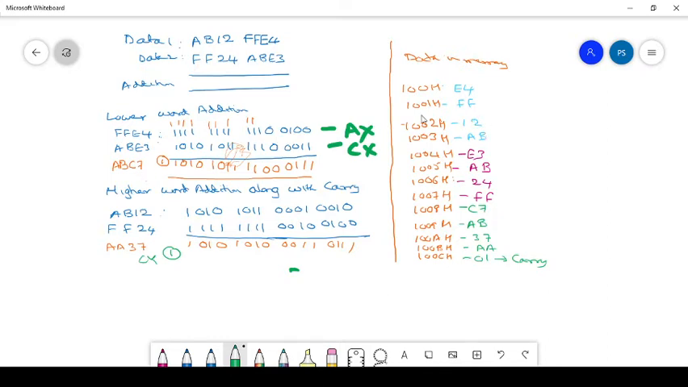Initially the data is stored in a memory location with offset address 1000H. Here the first lower byte is moved to this one, E4 FF, next 12 AB, and the next second data E3 AB 24 FF. So this is the actual data to be added.